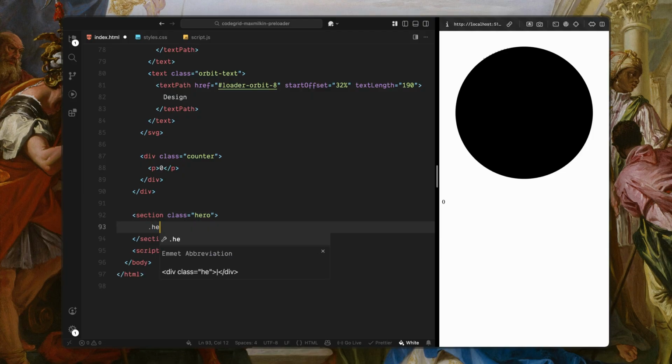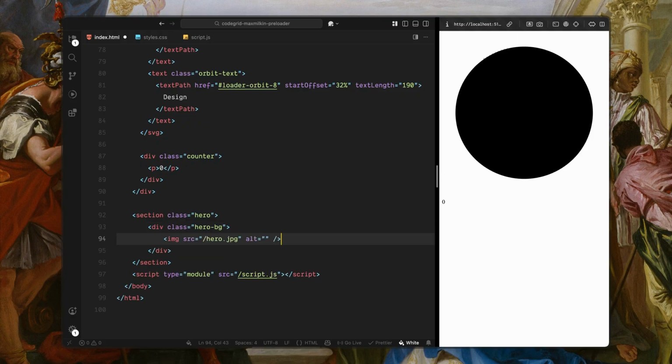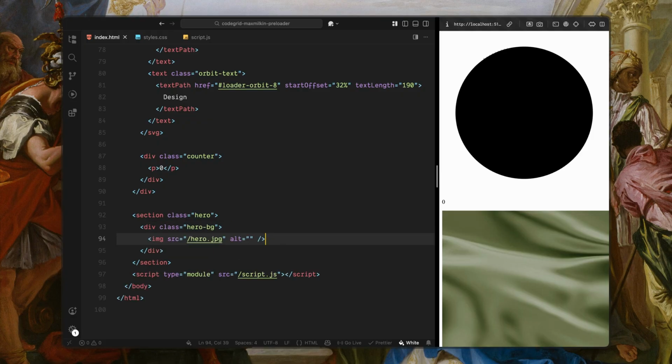Inside the hero section, I'll first add a div with the class hero background. This will hold the background image. I'll place an image tag inside it and just use some placeholder source for now. We'll animate this background slightly on load to create a zoom out effect.